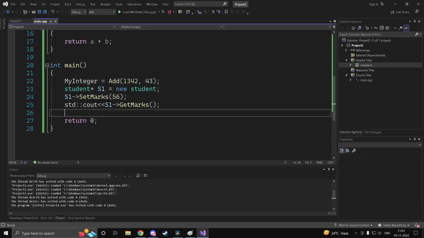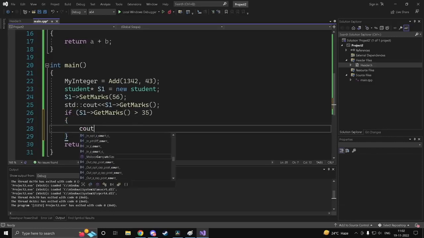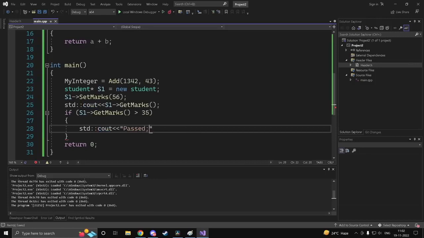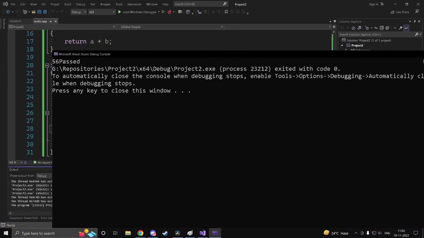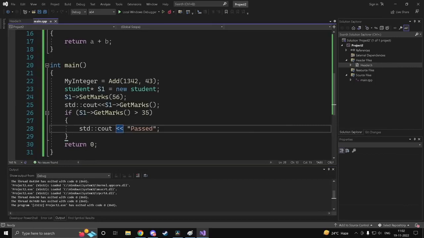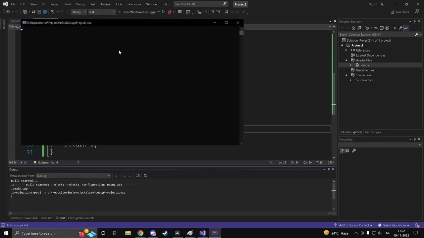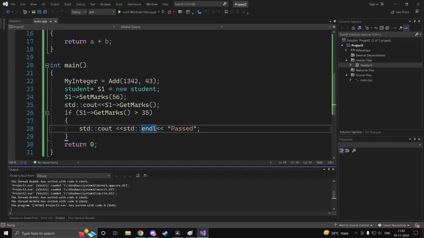That's pretty much it. And if statements are also easy, so you just do if, and you would have the condition in the bracket. So let's say if s1 get marks is greater than, let's say, 35, then we can go ahead and print that the student has passed, so std::cout, and I can say passed. So if I do this, as you would see, we get 56 and passed. Obviously this is not on a new line, but that's pretty easy to do. So you can do std::endl, and now you'd see 56 passed.